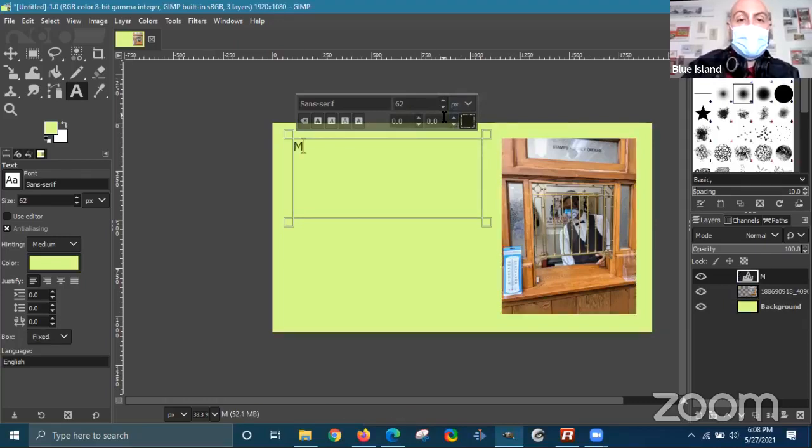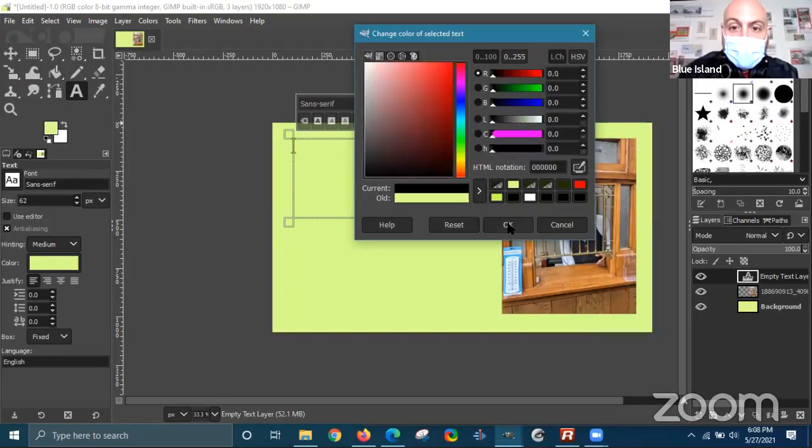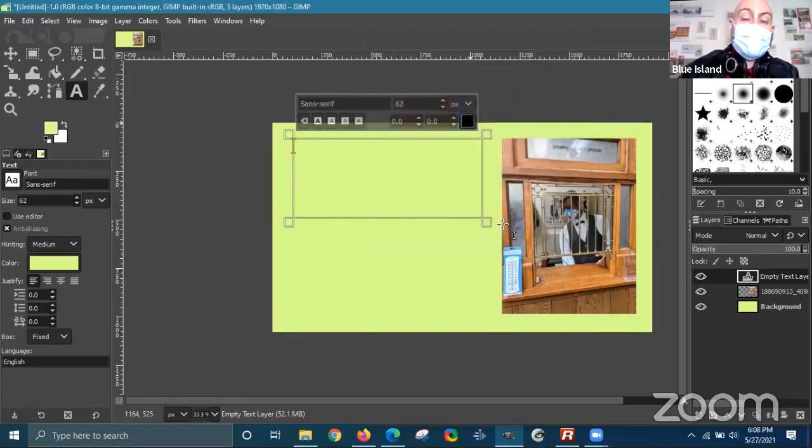Let's see, oops. Pick a color again. That's just pretty much black. Well, that's fine too. All right, and then start typing. Oops. Stop clicking on it. All right, my super postal event. I'm going to call it that.